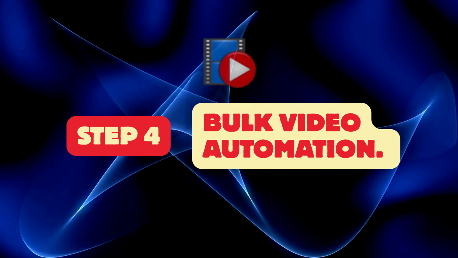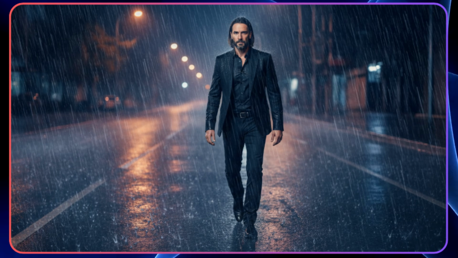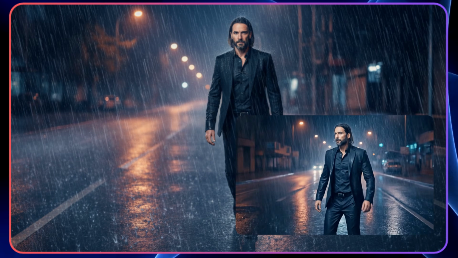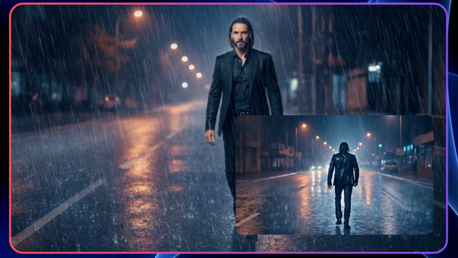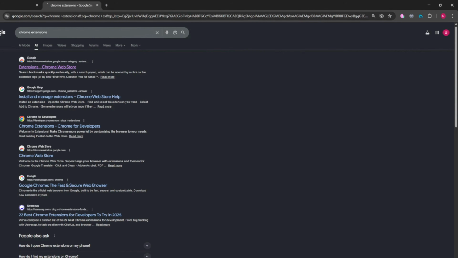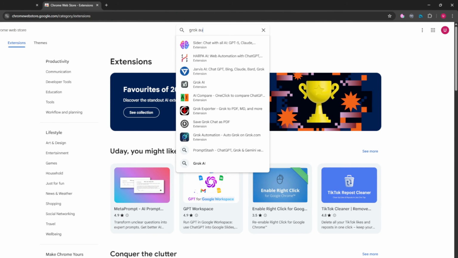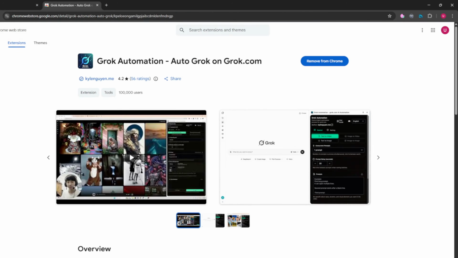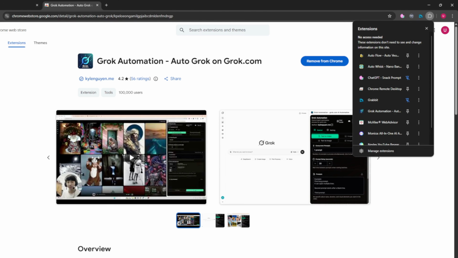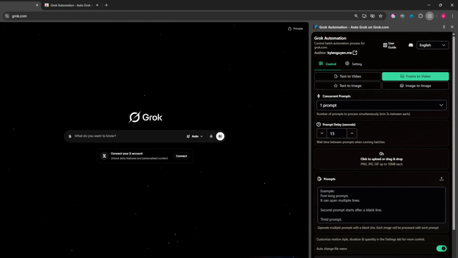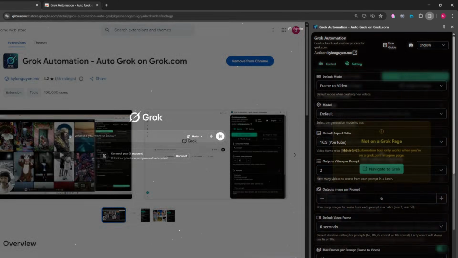Step 4. Bulk video automation. Now we convert images to cinematic motion. Install the Grok automation extension. Open it. When you open Grok Automation, a side pane opens showing Navigate to Grok. Click on it. This comes when you are not on the Grok web page.